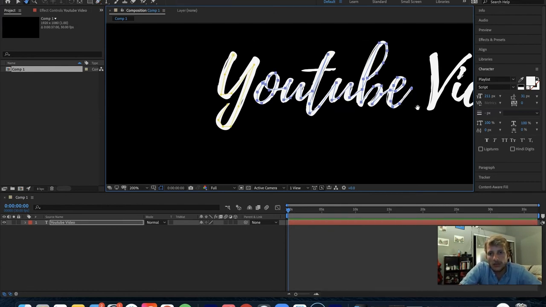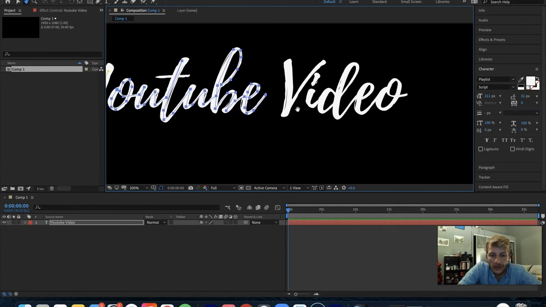Do H for the hand tool and drag over. I'm zoomed in a little bit so that I can make sure I'm being accurate with this. You can zoom in with Z, or if you're on a mouse pad, you can also just zoom in with your two fingers by stretching it out. Once again, I'm going to save the I, cross my T's and dot my I's.